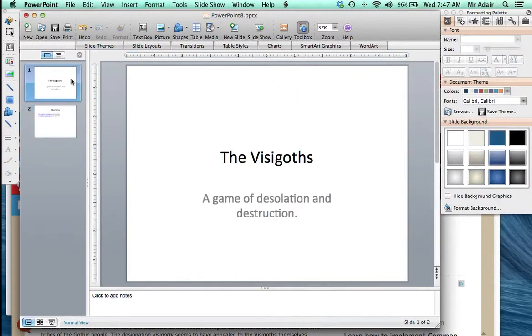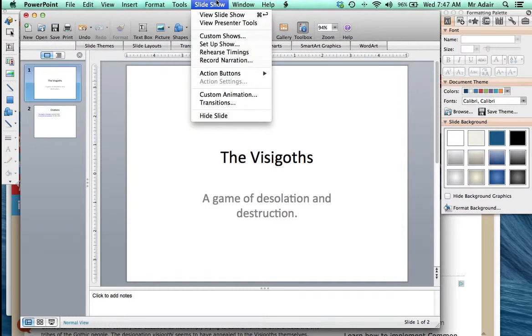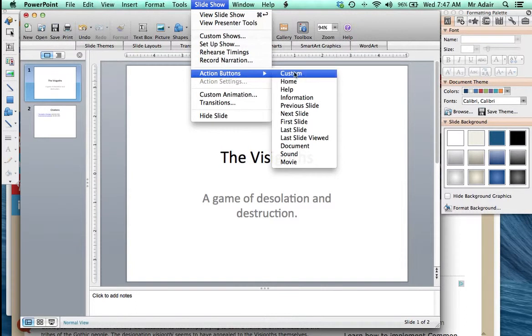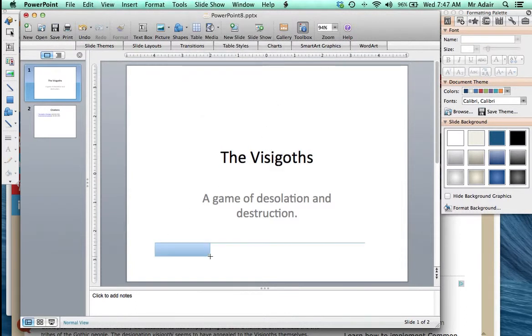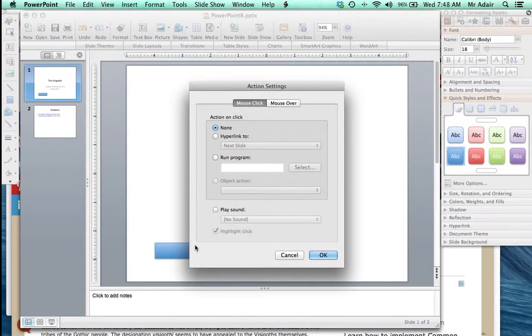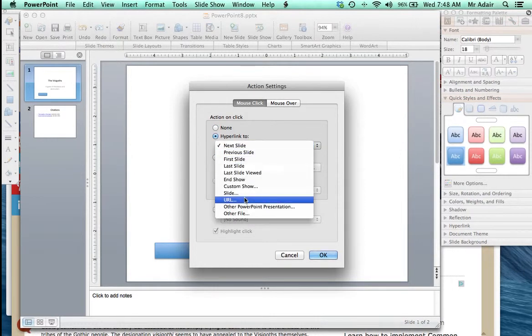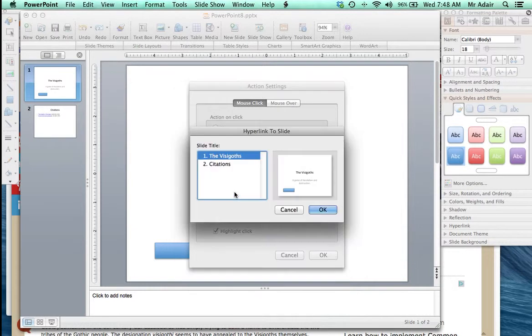Now I need to connect these. Visigoths connects to citations, citations connects to Visigoths. So, action buttons, just choose a custom one. Draw it out roughly, you can fix it later. Hyperlink to, and if I want to just pick any slide, select slide. Now in this case it's pretty easy to see, but because I put citations in the title, it's right here, it's easy for me to see.